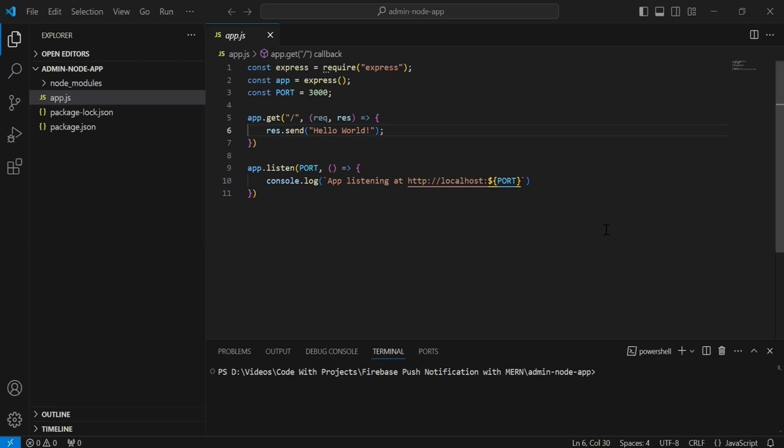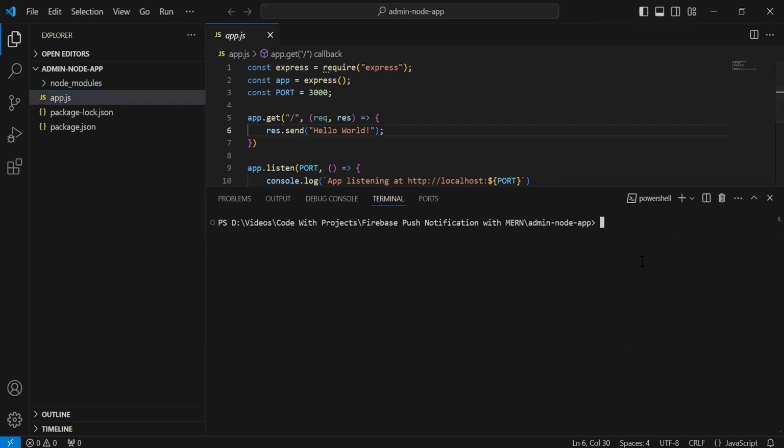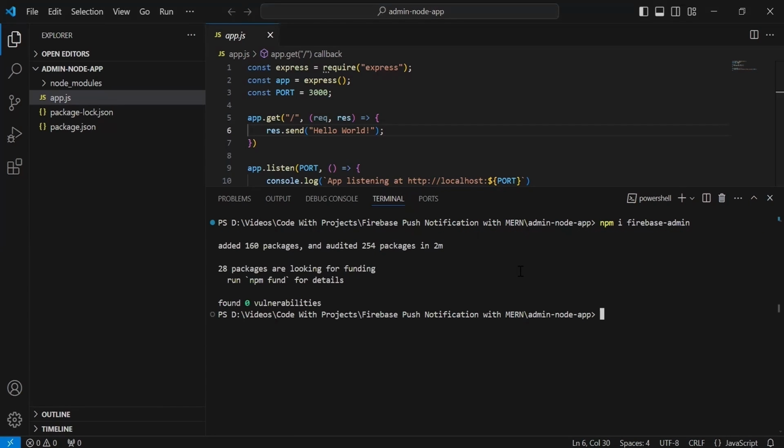As you can see, the Node.js project. Inside the terminal, I'm going to write the command to install Firebase admin. The command is npm install firebase-admin. Let's hit enter. As you can see, it starts installing Firebase admin in our Node.js project, and it is installed successfully.